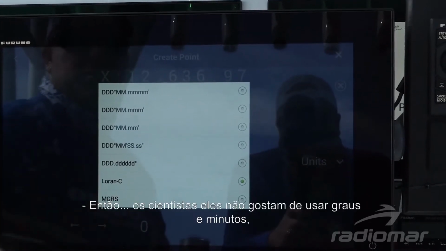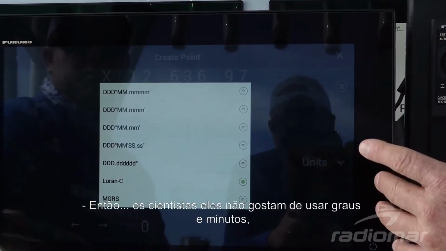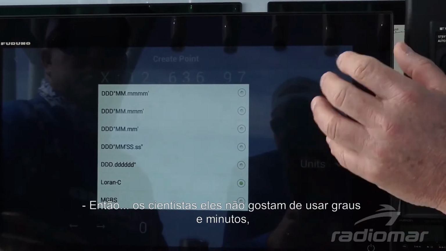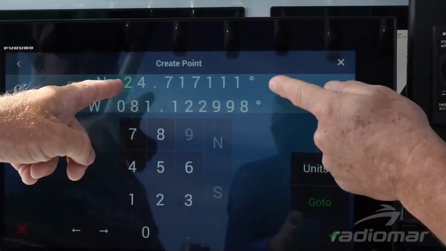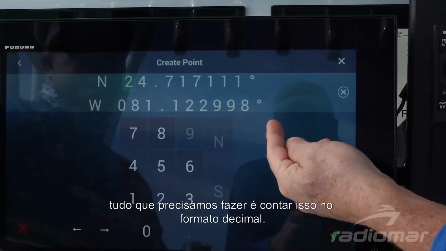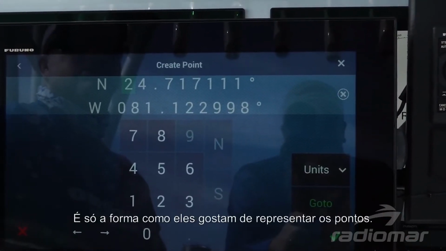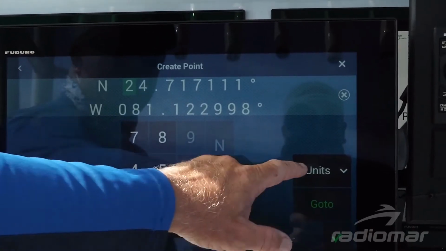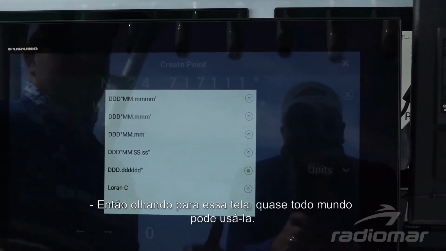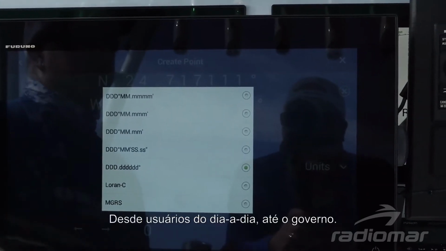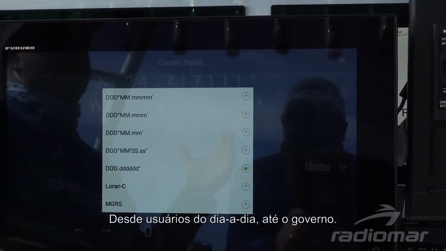And then explain this to me. What is this? So for the scientific guys, they don't like to use degrees and minutes. They use degrees and decimal degrees. So it just counts those out in decimal format. It's no big deal. It's just the way they like to represent their points. So looking at this, pretty much anybody can use this, from your everyday user to your government. That's right.